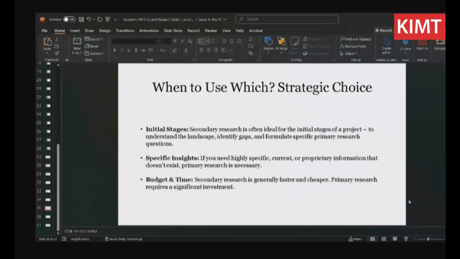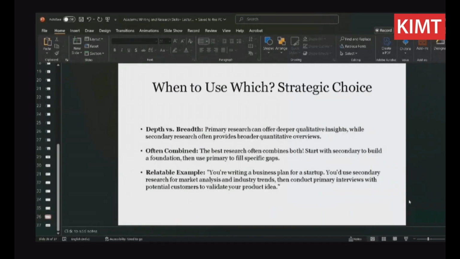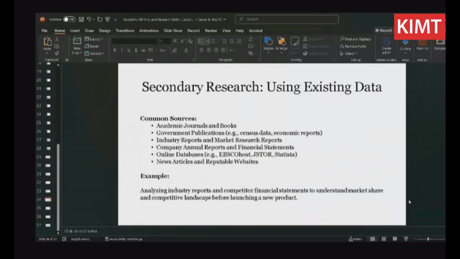So there are six things to keep in mind when you decide what you want to choose. Initial stages, we use secondaries. Specific insights, we use primary research. Budget and time, depth and breadth, these four things.